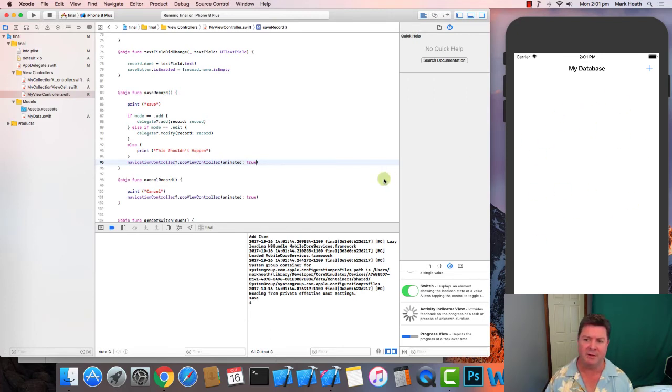Now we're actually adding some data, so we can start looking at this collection view to make it display the data that we are creating.